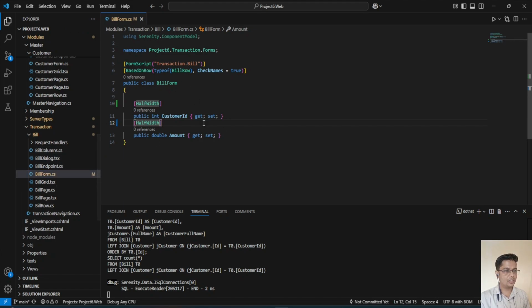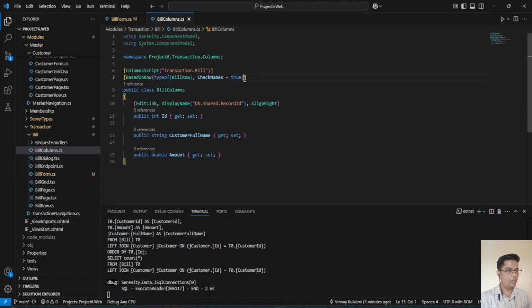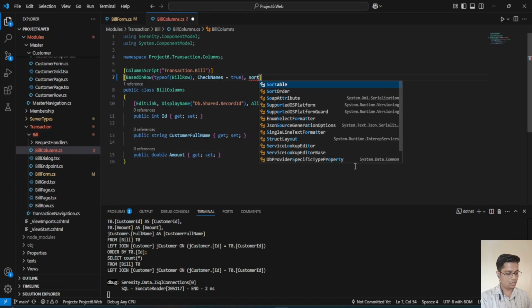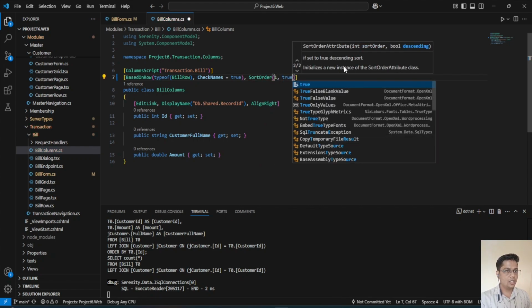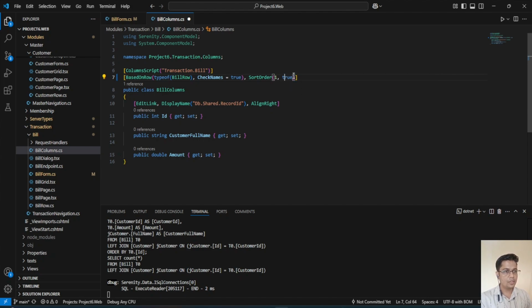So as of now, we will change the server-side code where I have made both fields half width. Now going ahead in column, I will add one property as sort order 1 comma true. What is true? See here, one is the sort order and then a boolean field as descending true I have added. So now the sorting will be done with the descending sort order. Okay. Now here this ID is already an edit link and it's been sorted by descending sort order.